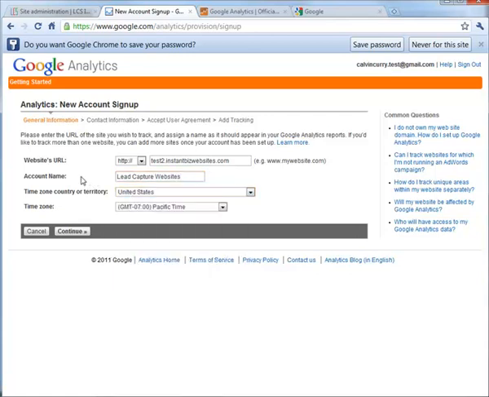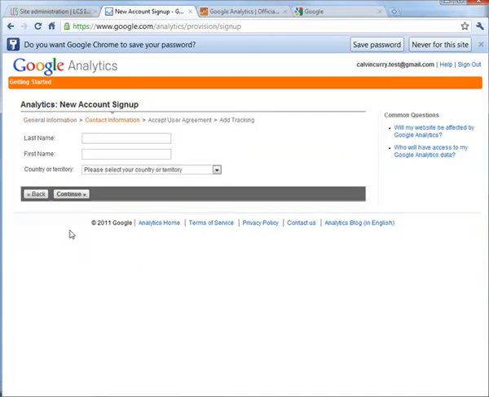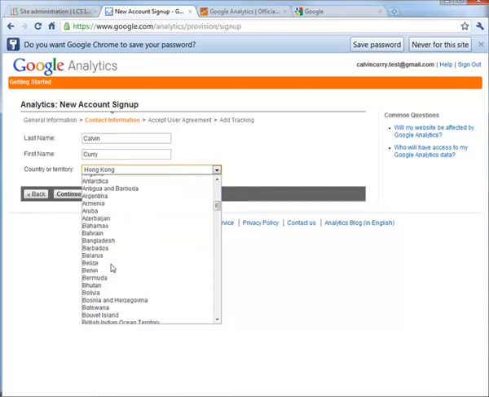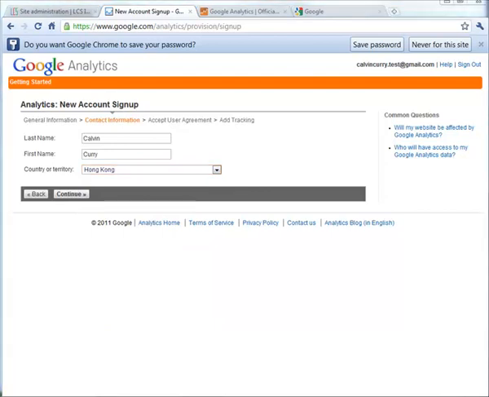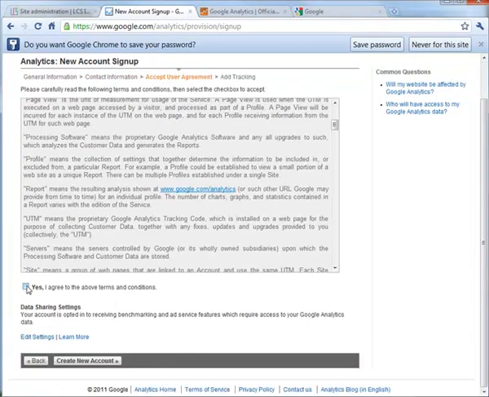From there, you want to select your country and your time zone. I'm in Eastern time zone. I'm going to hit continue. From here, you just want to enter your basic info. Let's see, it's Calvin Curry, or territory. I'm in Florida. Where's Florida? Okay, so I selected United States, hit continue. You want to agree to their terms, and I'm just going through this. This is the first time I've set up Google Analytics with this account.